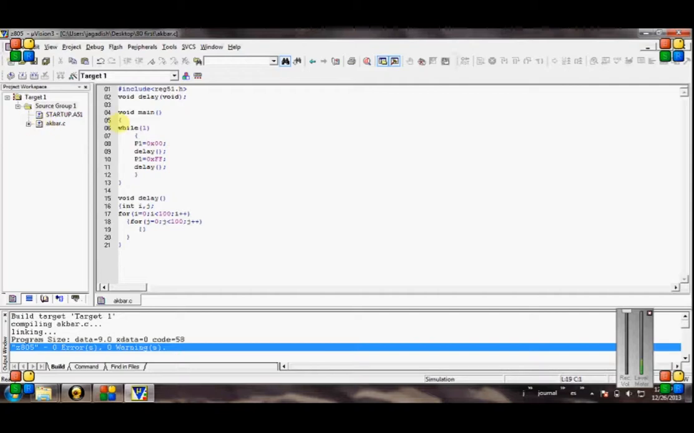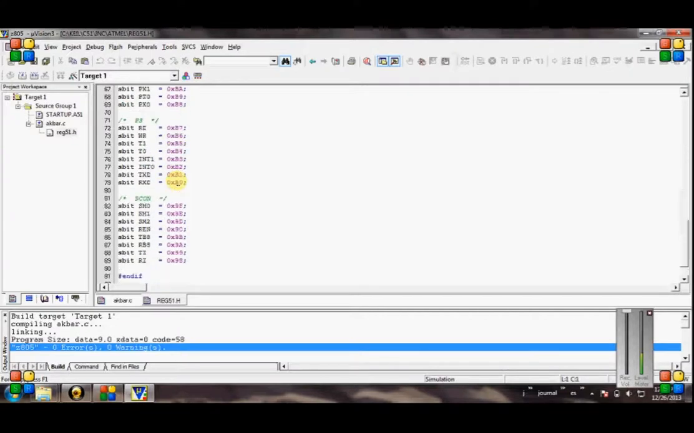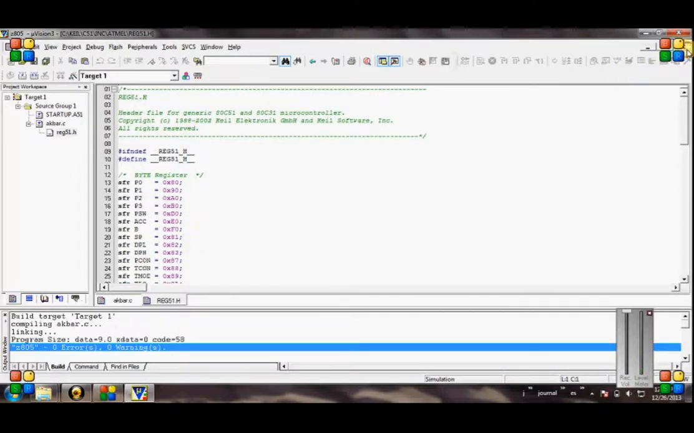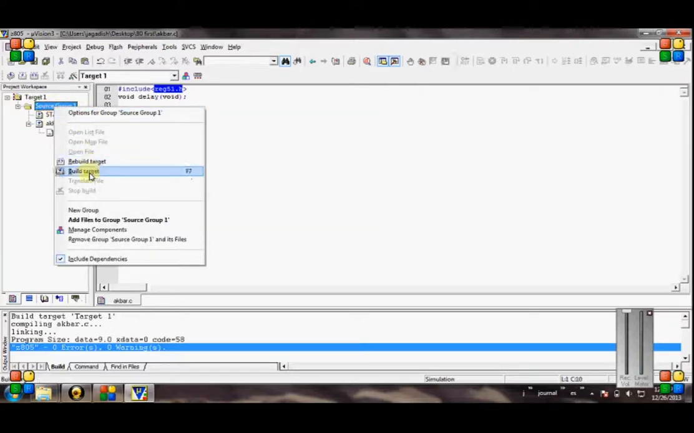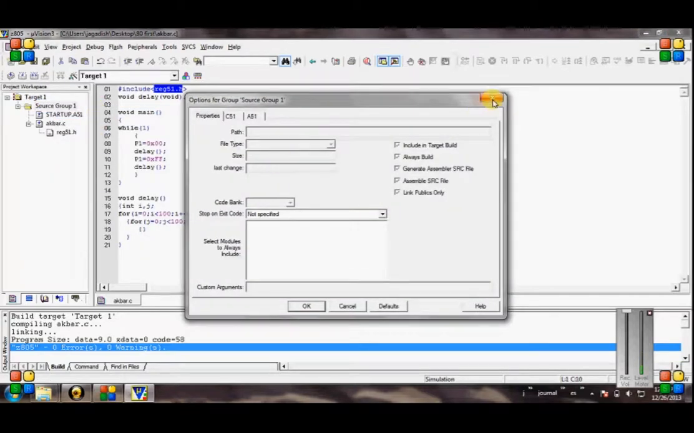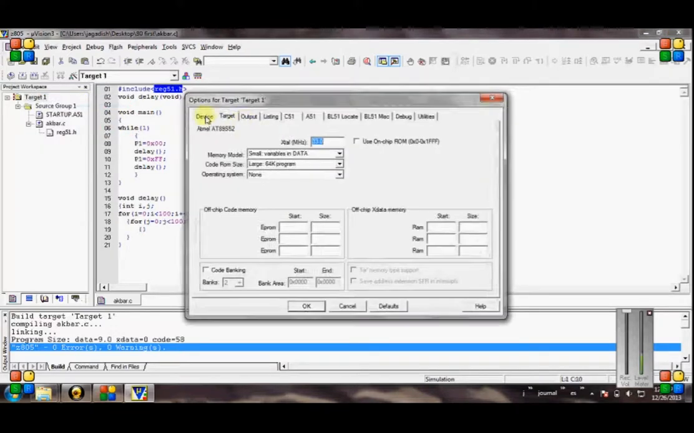Now see, here you have reg51.h under akbar.c. It shows you a number of details. Now one more thing that I did not do is options for target. Right click on target, options for target one. Here the crystal oscillator frequency must be 11 megahertz.